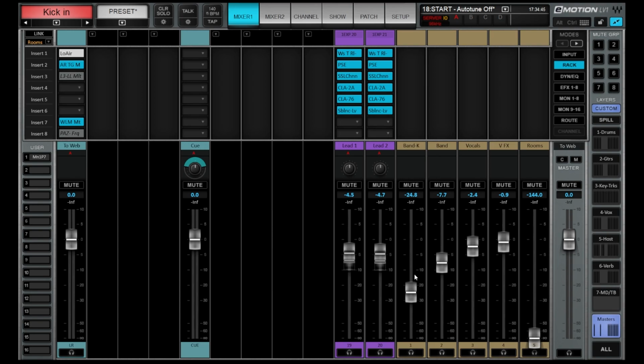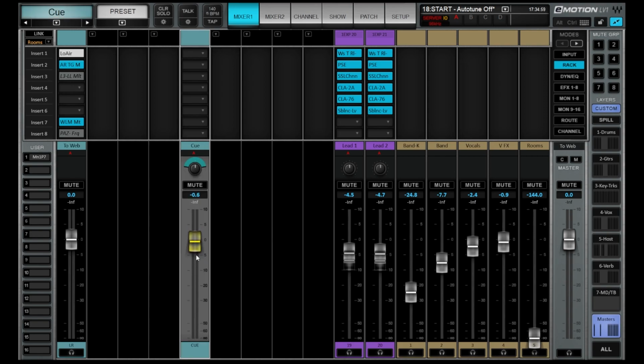Masters, again, these remain the same. So you have Q. This is what your volume is, so what is coming out of the speakers. This is that adjustment. You'll notice that on the little fader MIDI controller that you have, your master, the red master fader right there, controls this. That's because your to web mix, what is going to broadcast, you do not want to change. You always want this to remain at unity.